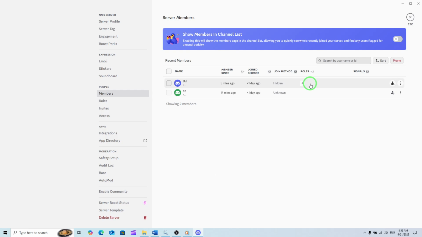After you select the desired role, Discord automatically saves your changes. You'll notice the role will now appear next to that member's name, showing that they've been successfully assigned. This instantly grants them the permissions tied to that role, whether it's moderation tools, priority and voice chats, or simply a visual indicator of their status. And that's all there is to it.